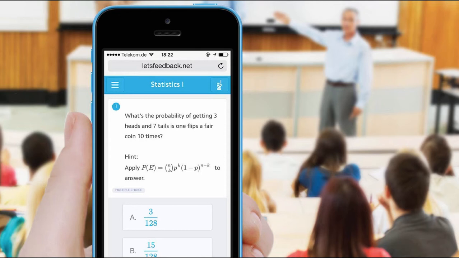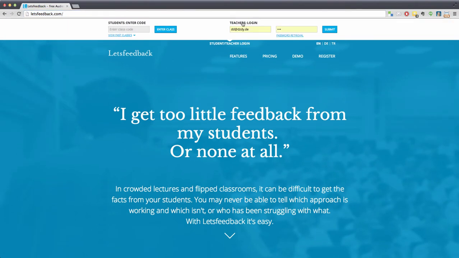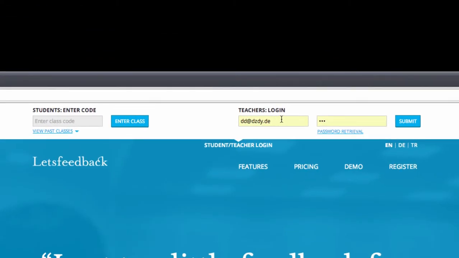You don't need to download any program or mobile application before starting. Simply navigate with your browser to letsfeedback.com. Click on the student-teacher login and you will see the login area. As a presenter, now enter your email and password, which you use for registration, and click Submit.